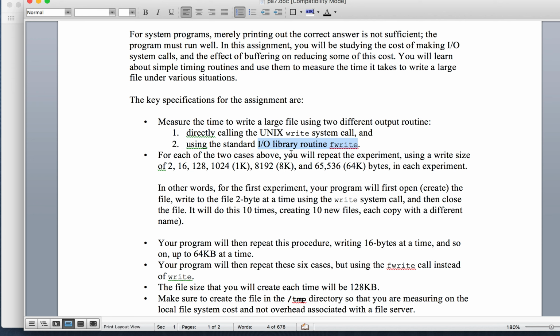For each of the 2 cases above, you'll repeat the experiment using write sizes of 2, 16, 128 to 1024, and so on. You're going to automate this. You're going to write a program that uses a loop that comes through and writes in these different write sizes. And these are the number of bytes that you're writing.